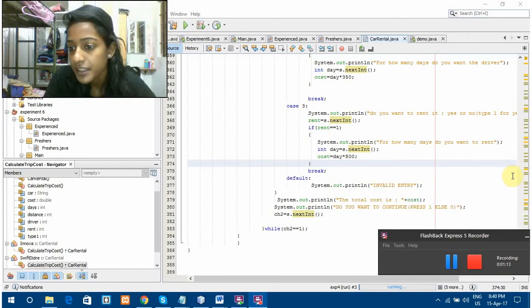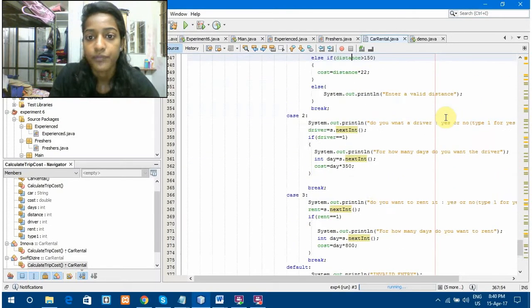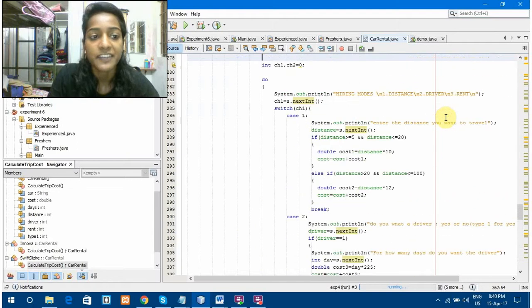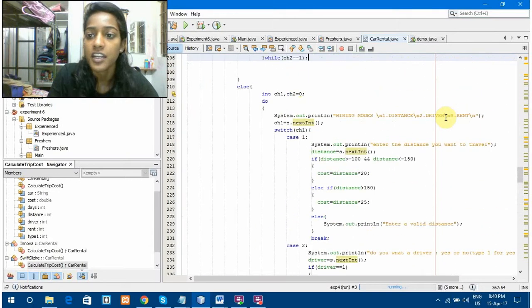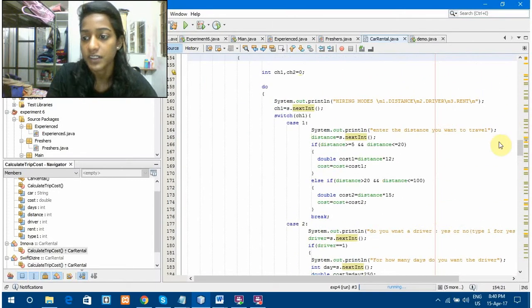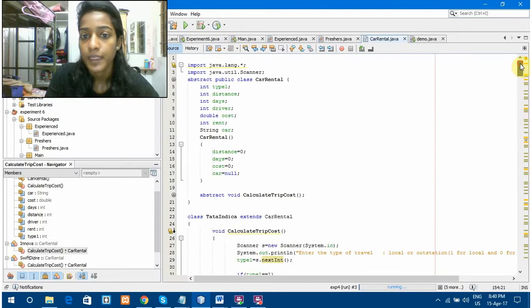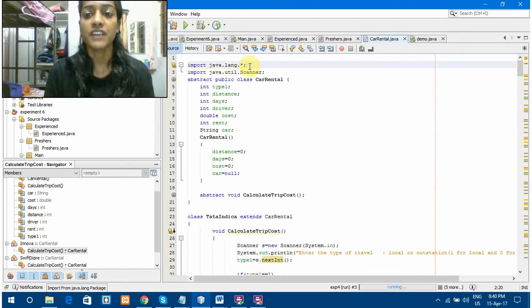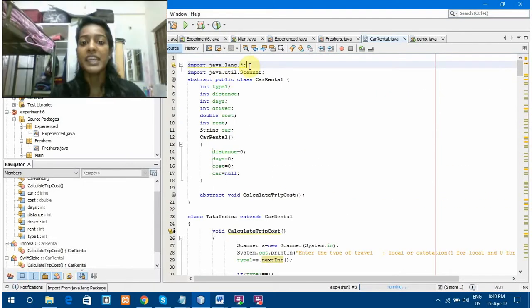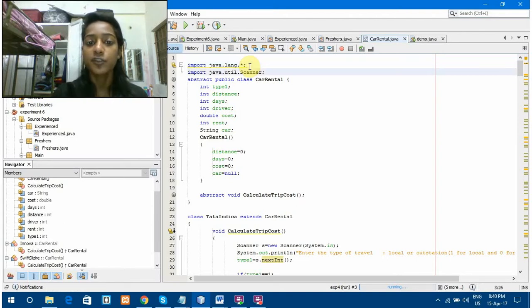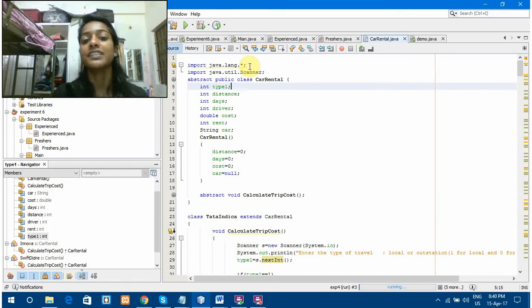So the program here is, we have two class files here. One is carrental.java and the other one is demo.java. Inside the carrental.java, this is our main class containing the calculate trip cost, and then we will be having three classes, Tata Indica, Innova and Swift Desire, which will be the child classes inheriting this class.